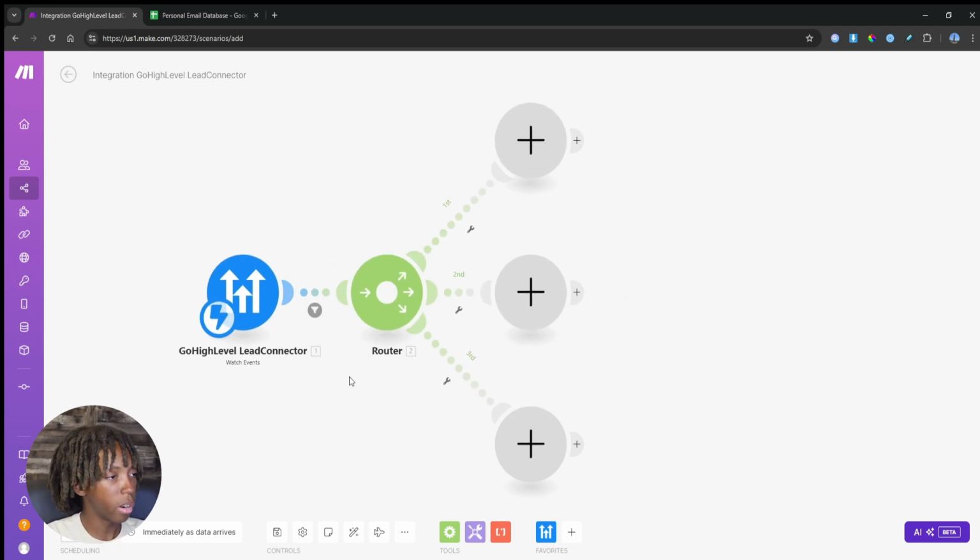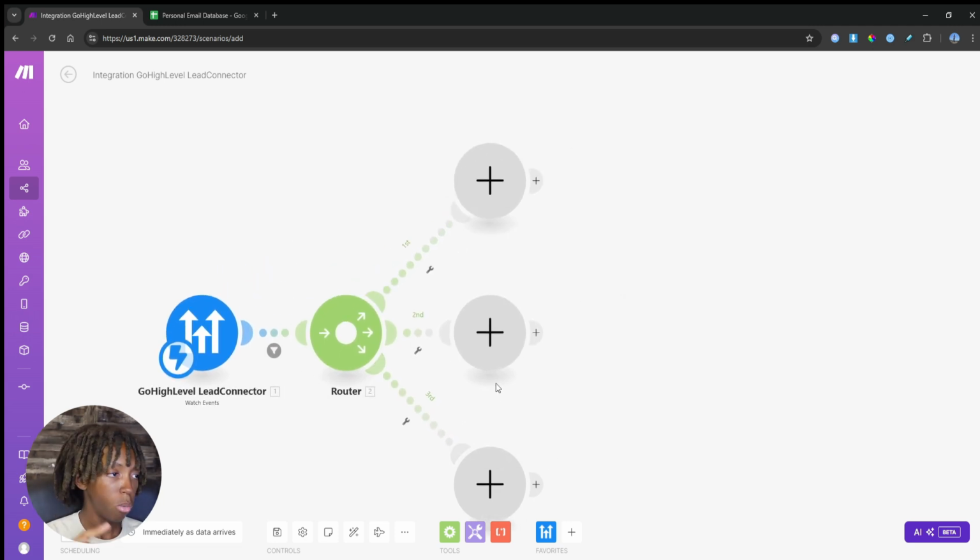And then now we have the router. So we're going to do 3 routes for this automation because one is going to be when the contact was created. The second is going to be when the contact was updated. And third is going to be the contact is updated, but it's not in the sheet. And most likely if you're creating this sheet, but you've been using GoHighLevel, you don't even have all of the contacts inside of a Google Sheet already. So we're going to make it so that even if the contact was updated, it's still going to go in the Google Sheet no matter what.